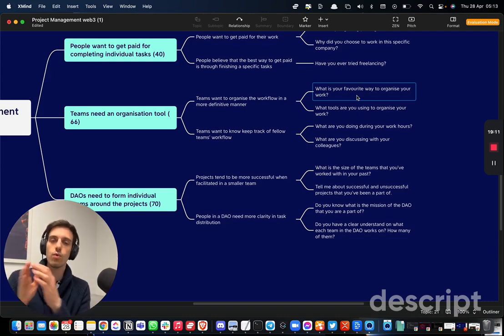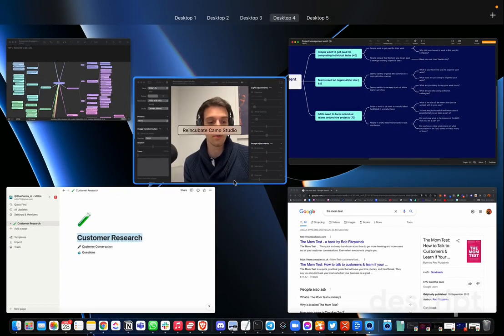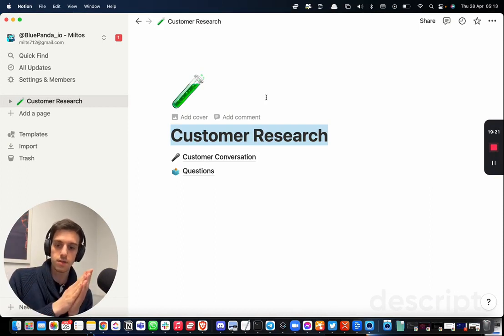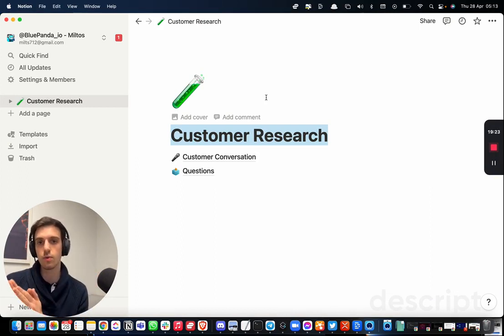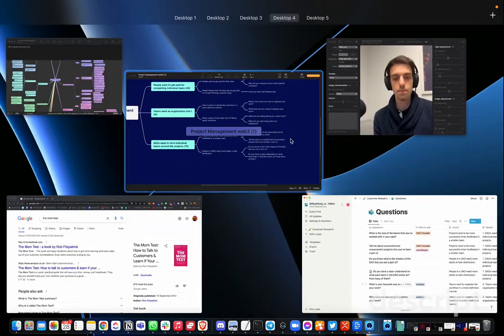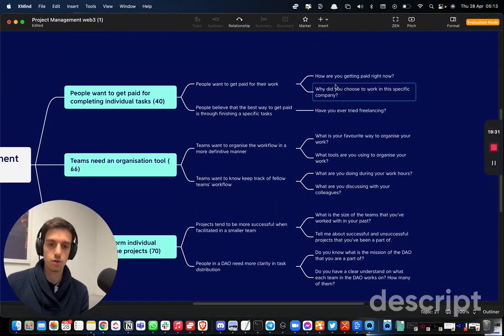This is basically a way to organize your information. Here we have the customer research. In the customer research, we always have to have two pages. One page is the questions, and the other one is the customer conversation. The questions will be created based on the mind map. So here we will go from the bottom up.